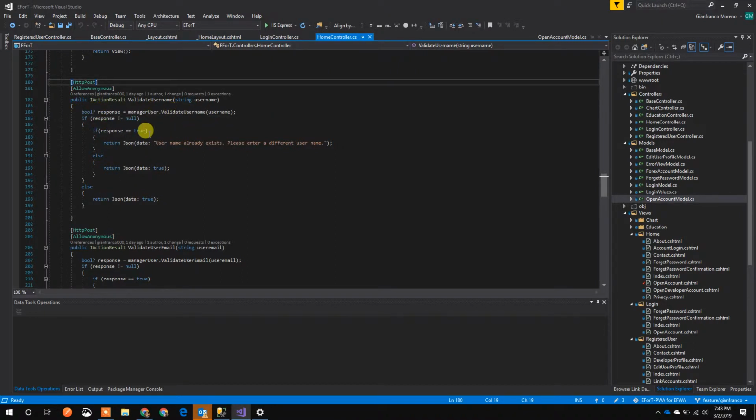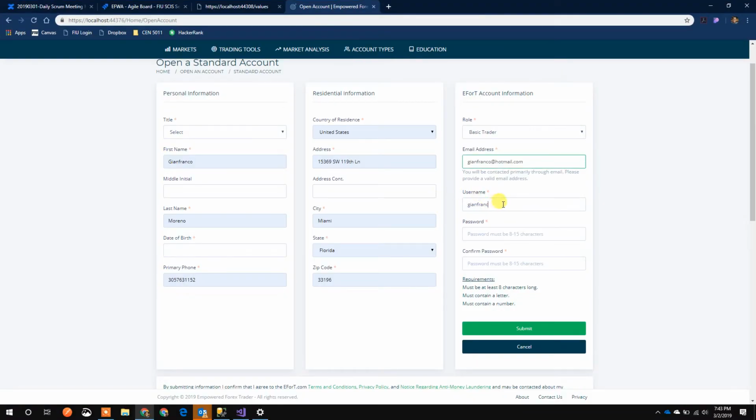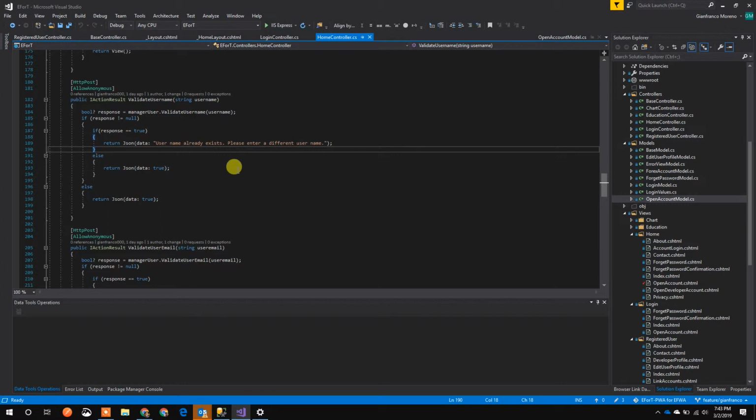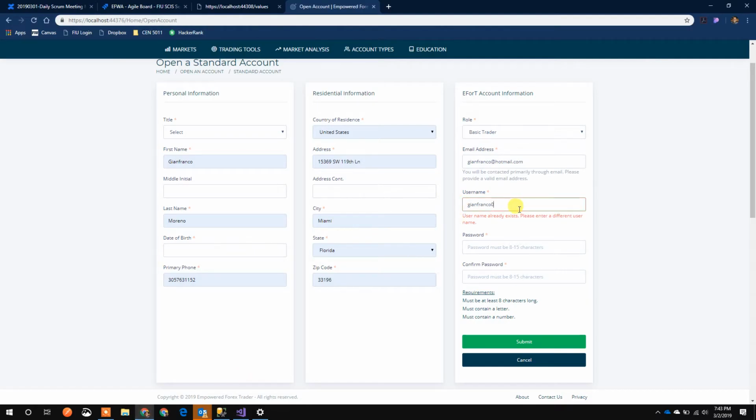If I get something different than a null, which means that it didn't go to the database, something went wrong. If the response is valid true, then I'm gonna return the error message in a JSON format. Username already exists, please enter a different username, which is the message that I get here. And if the username doesn't exist, I just return a true statement, which is gonna make the control pass the validation.